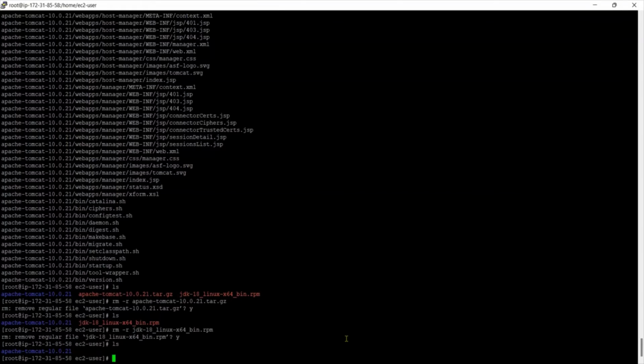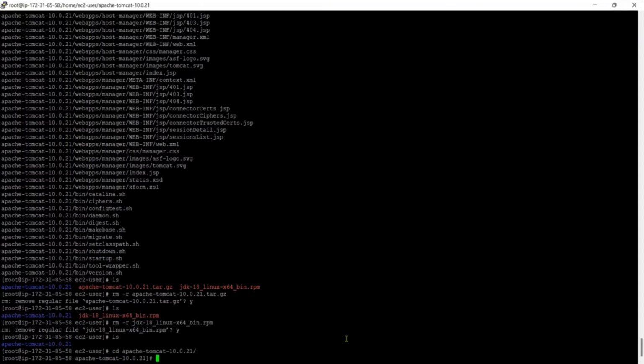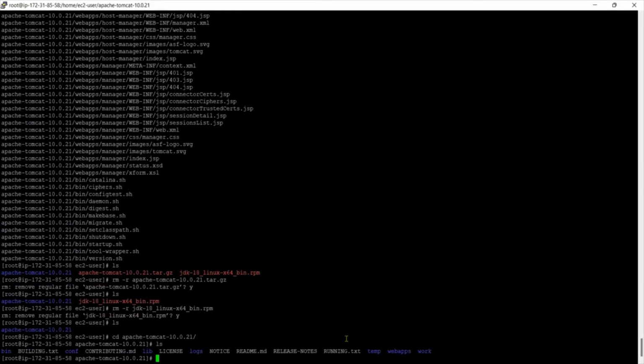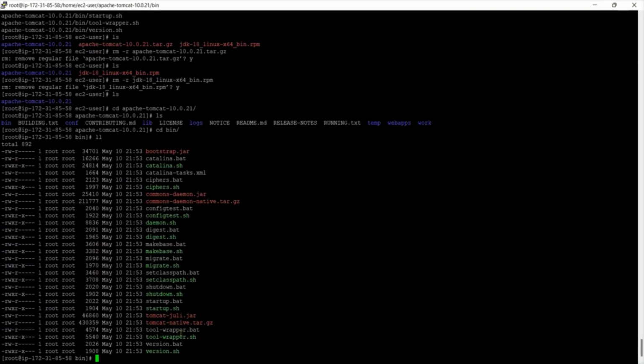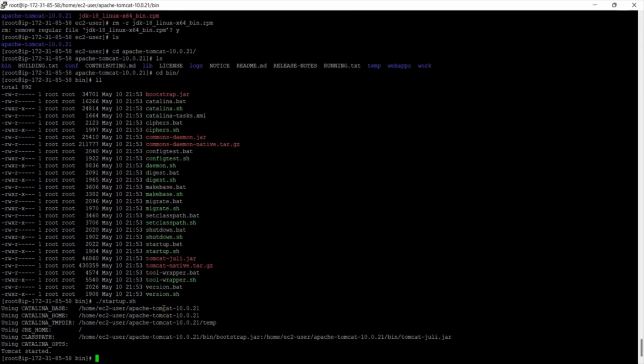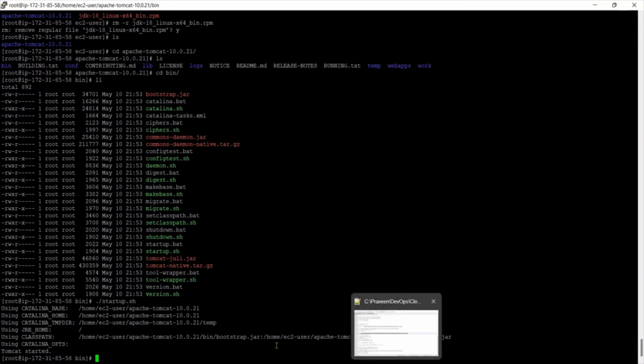So let me get into the bin folder. Let's go ahead and put ls. Yes, we have the bin folder. Now after getting into the bin folder, we have a file called startup.sh. Here we go. I am going to execute this file startup.sh. Now that has started Tomcat, and we can also check the status of Tomcat.